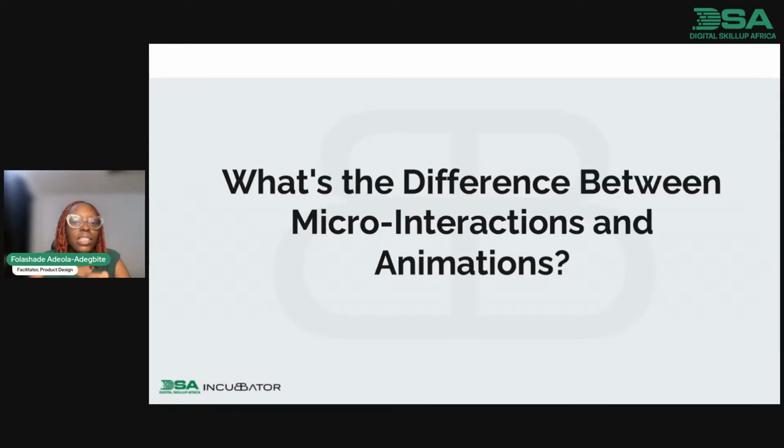So what is the difference? Because we've talked about micro interactions and now we've talked about animation. So what's the difference between these two, micro interactions and animation? Now I'm going to do a recap.